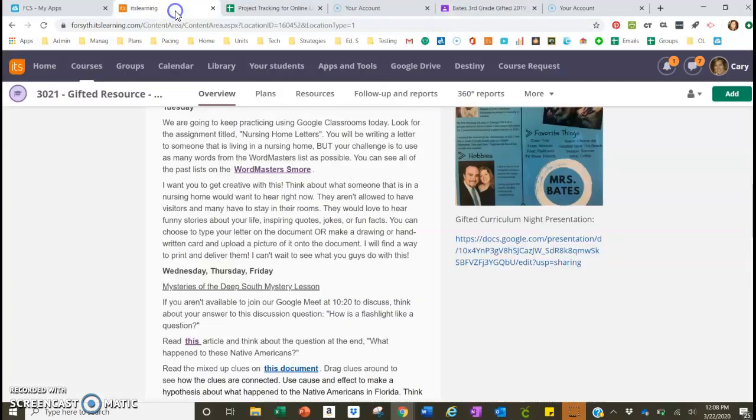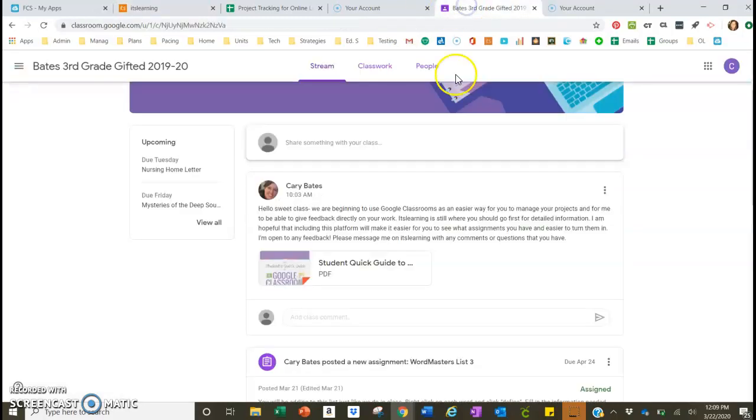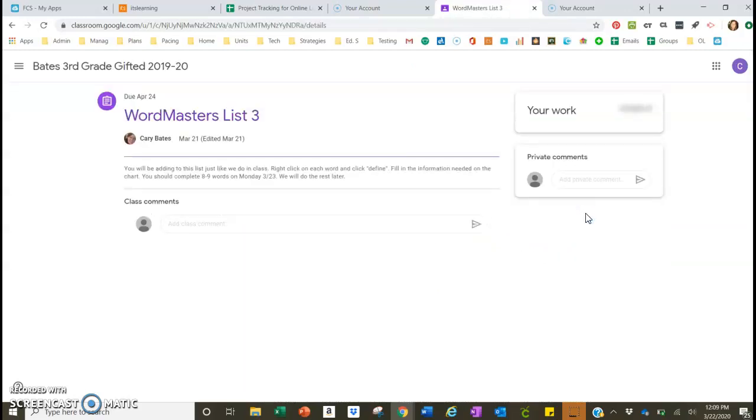All right, so we're going to look at your plan so you can get an idea of what you're doing. On Monday, like I said, we are starting really simple. We're going to be doing 1/3 of the Wordmasters List 3, so you'll be looking up 8 to 9 words. On the assignment, you can go into your Google Classrooms and you'll see it's Wordmasters List 3. You'll notice it's not due until April 24th. That's because we're going to be doing 1/3 at a time, so I don't want you to turn it in until you're done with the complete list. And so you can click here to get to it.